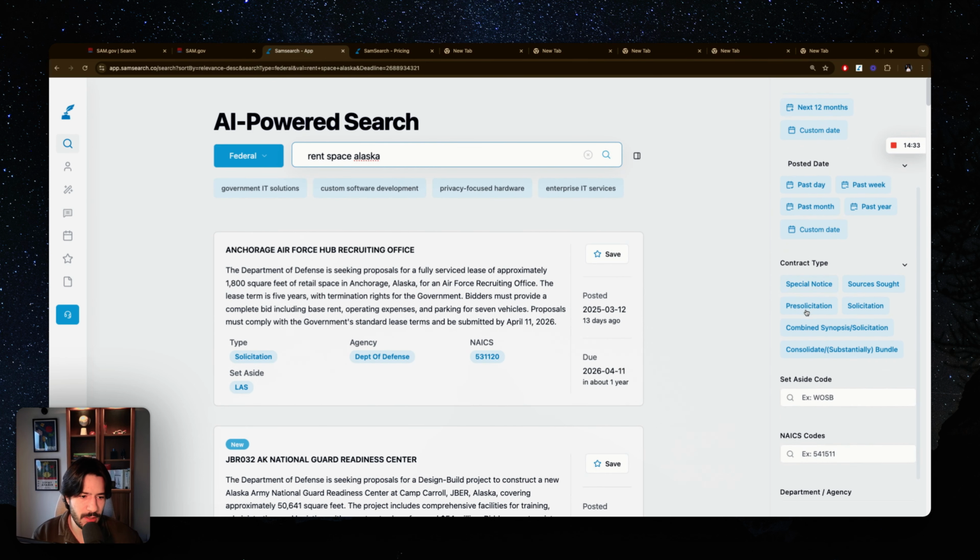You don't have to put in the set aside code. You could just put it in the description. It will understand it. And you can modify your search. You can say whatever you want here. It will find you the most relevant thing.